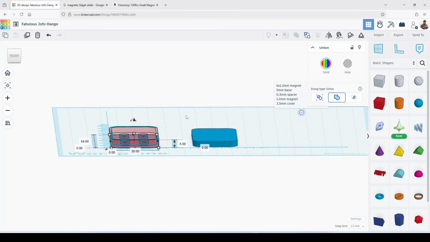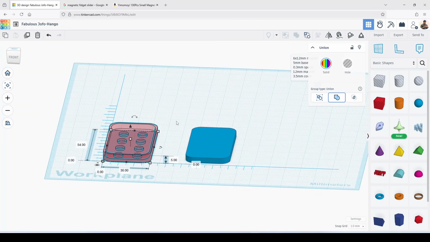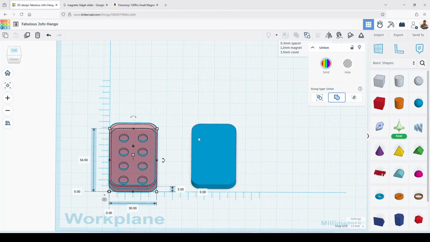But generally speaking, I think 5 millimeters thick is a good number, because you will have 2 of these to make the slider, right? That means that you have a total of 1 centimeter thick of little fidget toy. So once you have these 2 files, what you want to do is send them to a 3D printer, and print each of these twice. So you have a set of 2 of these guys.